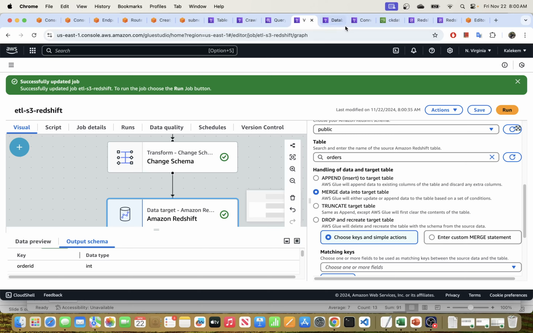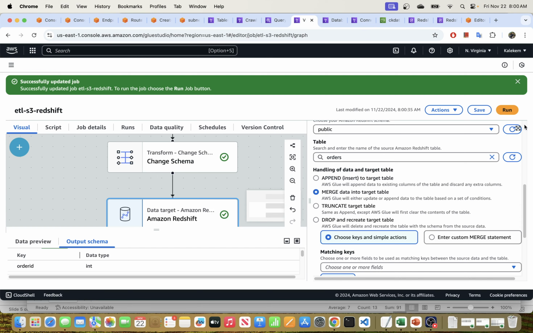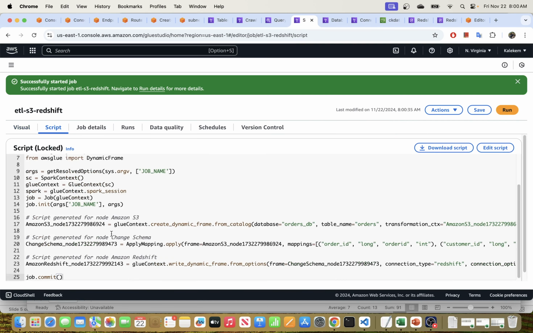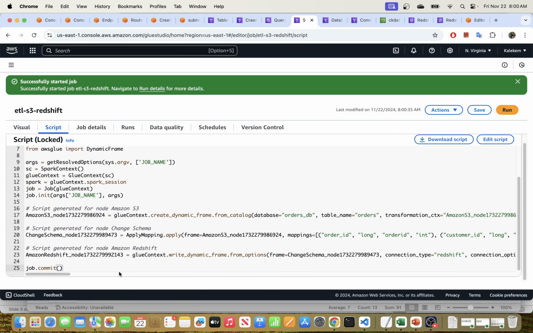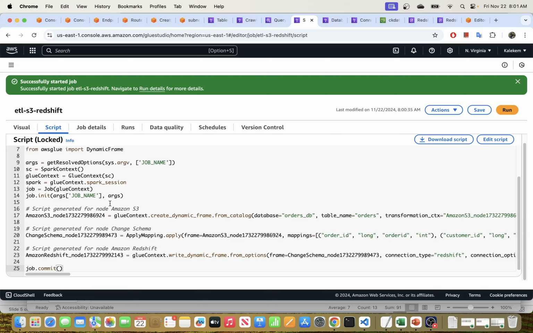All right, and then now let me just make sure that my crawler is finished. Yes, so we'll go here, and then we just go ahead and run this job. So just click run here. Okay, so this will start our job now. And here, this is a script section, so this is how that job looks like in the script. If you just want to write the script, you can just read this tab here and write your code.